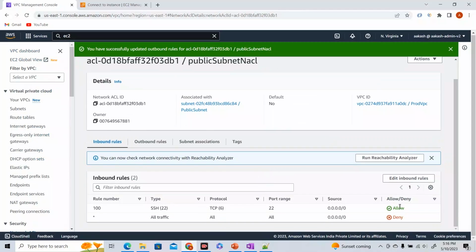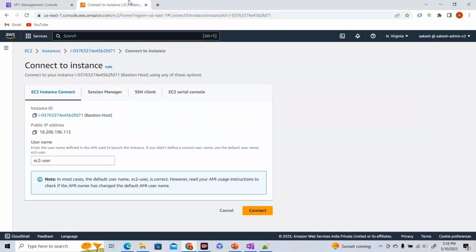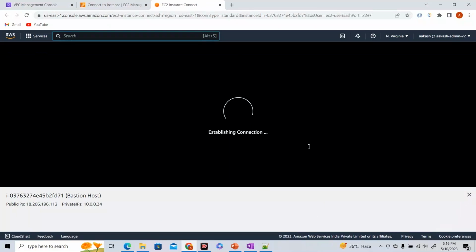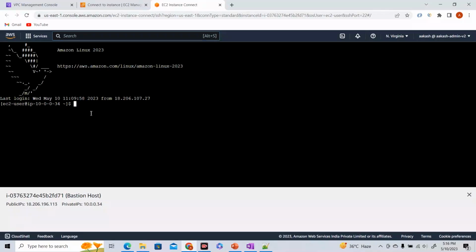Okay, so I hope this makes sense now. So I have a lower order rule which has a higher priority, which allows any traffic out of my subnet, right? Now let me go back over here. Let me click on connect now. Now you can see that the connection is working.